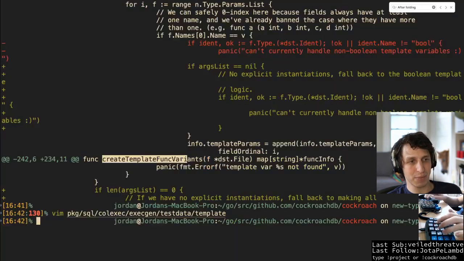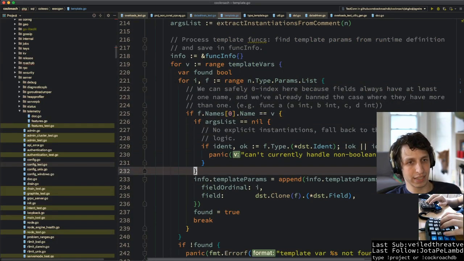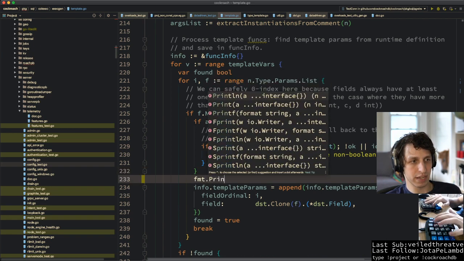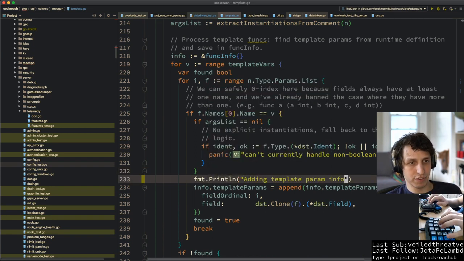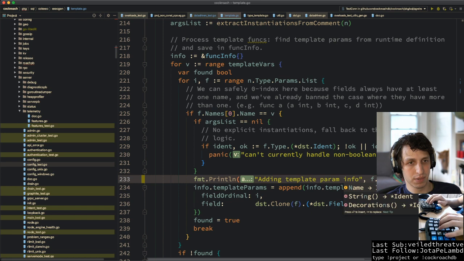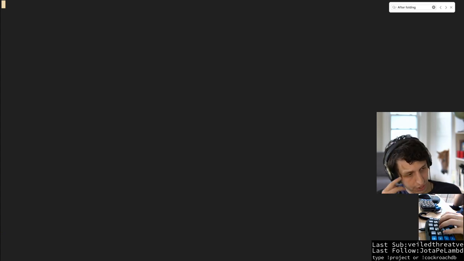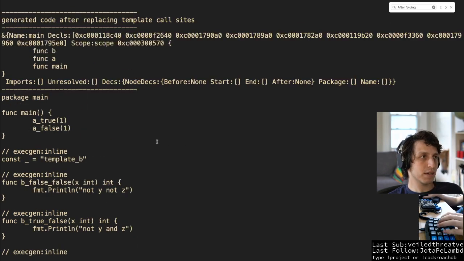So what's the deal with that? I guess what we could do is print out when we're adding these template param info things. We could say adding template param info, and we'll say f.names of 0.name. And then also this field ordinal thing, I guess. Not that this is really that important, but just for the purposes of checking, let's do that. Rerun the tests and try to figure out what was going wrong with that, I guess.